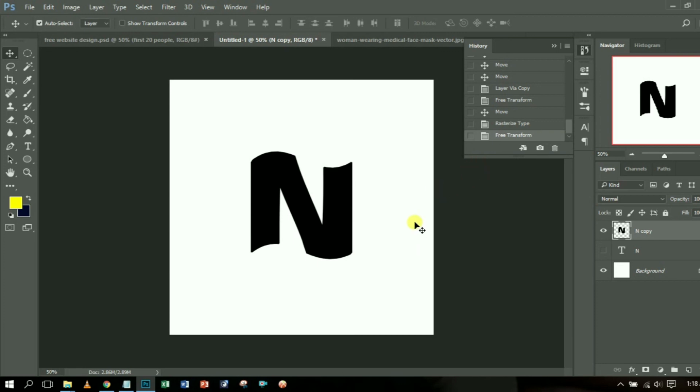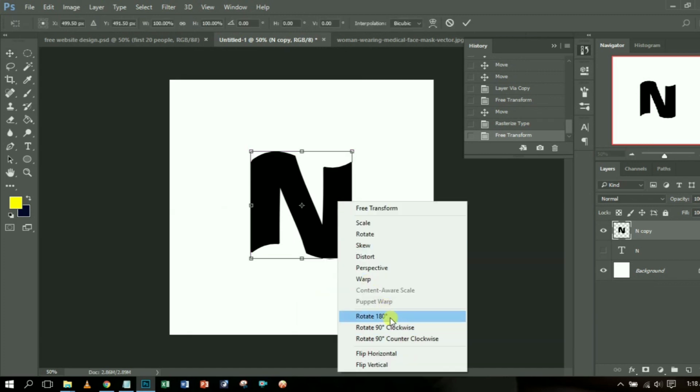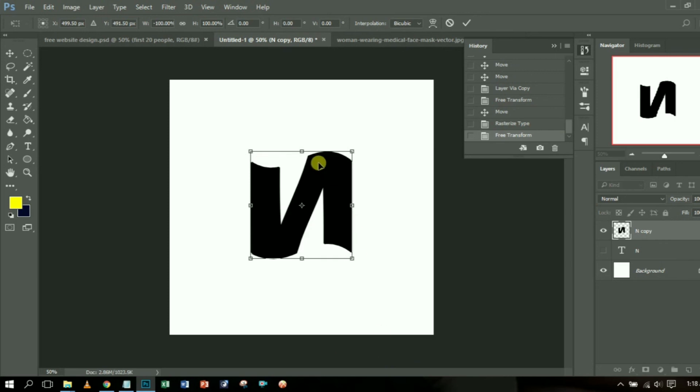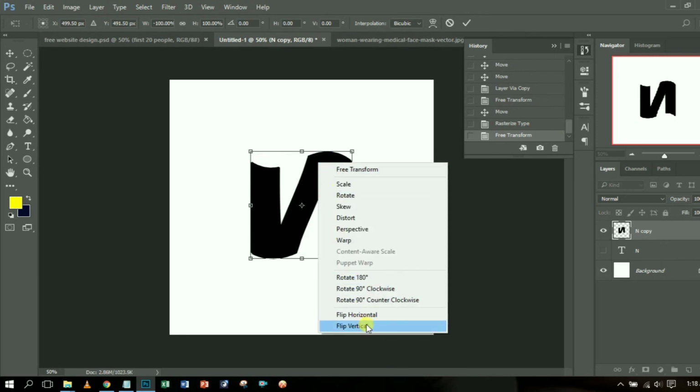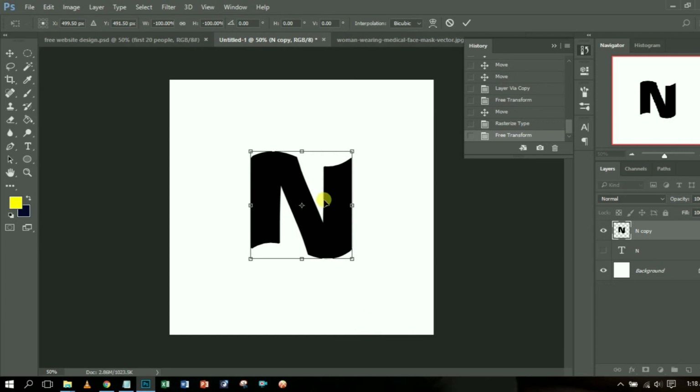Another thing you can also do with transformation is press your Ctrl T and right click on this. You can rotate this by 180. You can rotate it by 90 degrees clockwise and anti-clockwise. Then you can also flip this horizontally or vertically. Let me flip it horizontally. You can see, right click, let's flip it vertically. So these are the various forms that you can achieve on your designs using transformation.